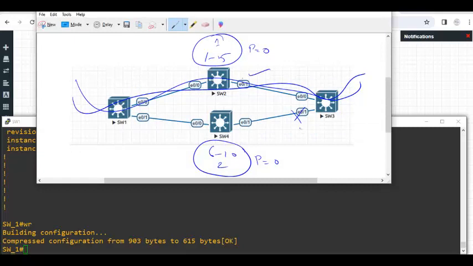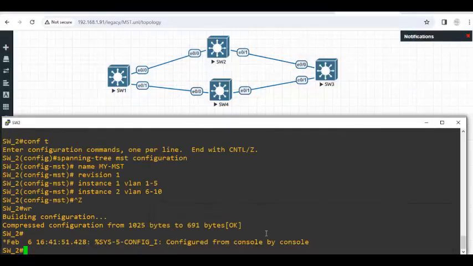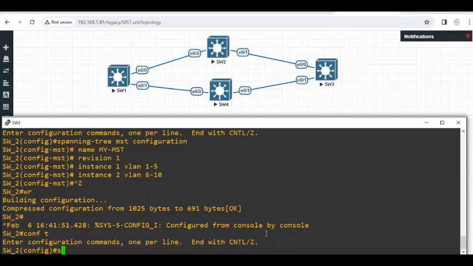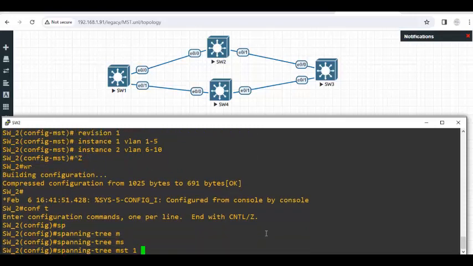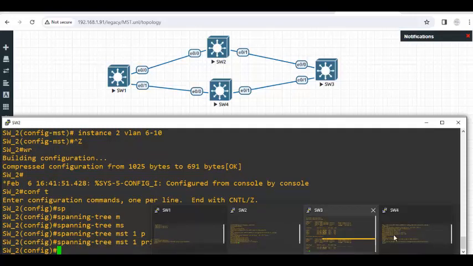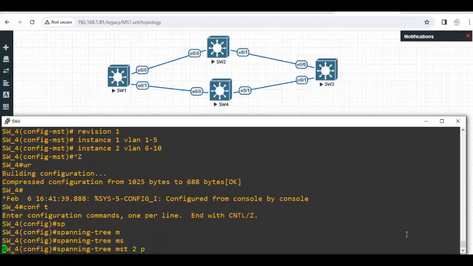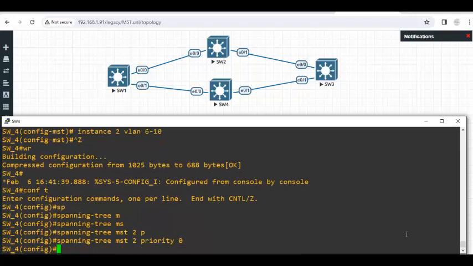So far good? Okay. Now I'm on switch 2, spanning tree MST 1 priority 0. On switch 4, spanning tree MST 2 priority 0. Yes, sir. As a result, you will see a different story now. Let's go check. Right now, switch 4 is the root switch for MST2. How do I know that? Verify. Show spanning tree MST2. You can see that this is the root switch for VLAN 6 to 10. Both are forwarding.